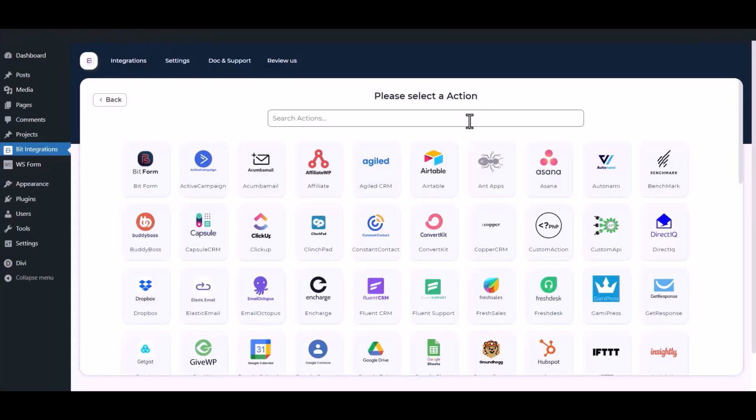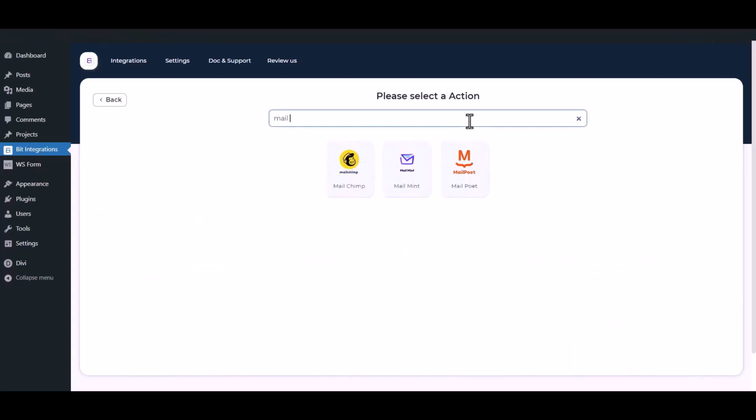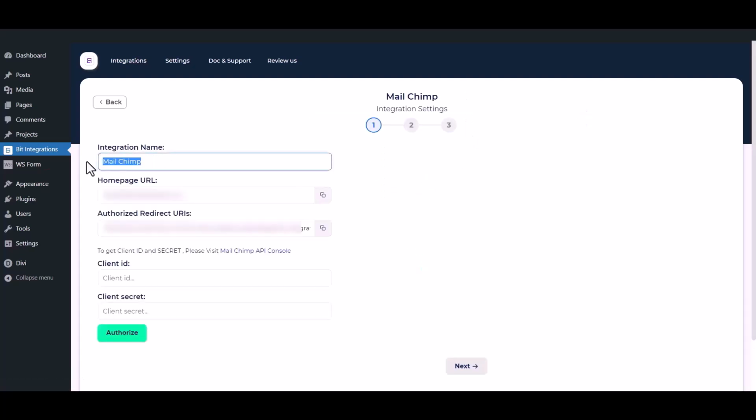Now search and select Mailchimp from the actions. Here you can set the integration name of your preference. Here you have to set the client ID and client secret. To get a new client ID and client secret, go to the Mailchimp API console.